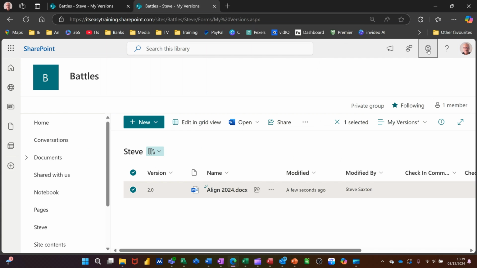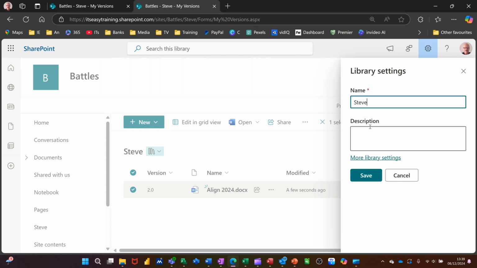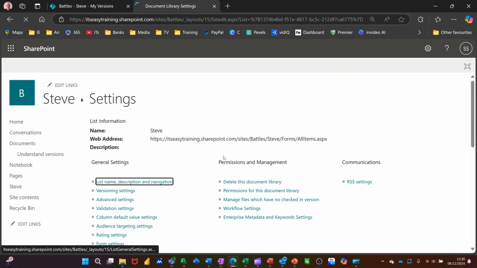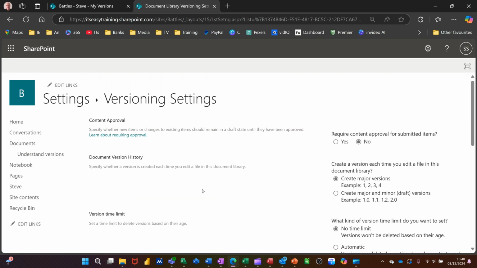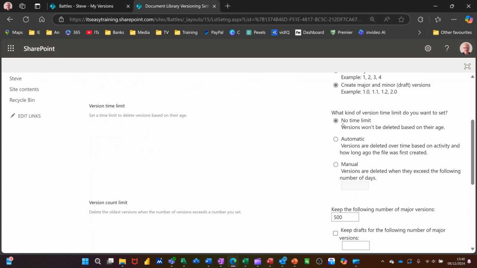So if I click on the cog at the top, I can go into library settings and then more library settings, and then over on the left you've got versioning settings. So this is what is set by default. If you look down the side, that's what's happening at the moment. If you tick this option, for example, you will then get 1.1, 1.2, etc. Coming down here, the reason that it's coming up with never expires is because of that.